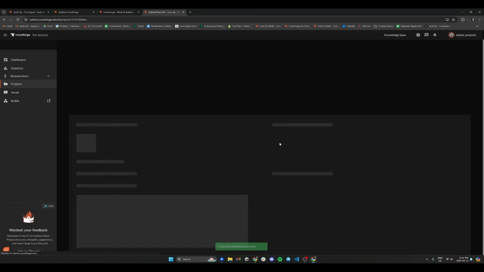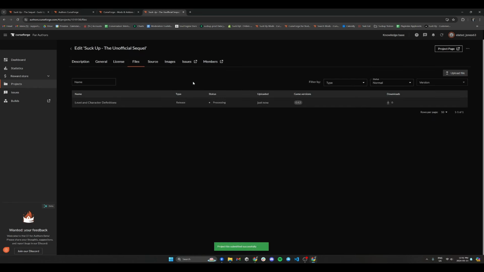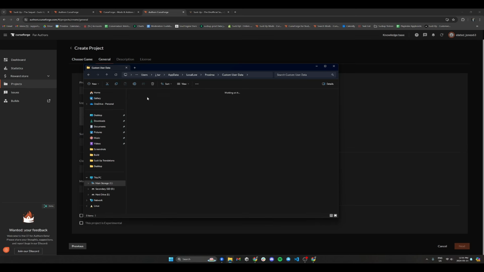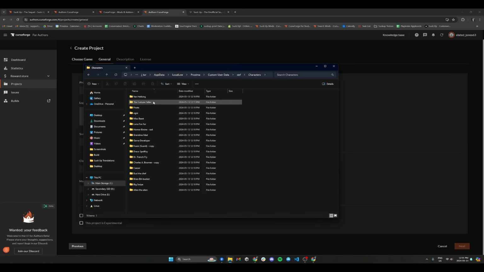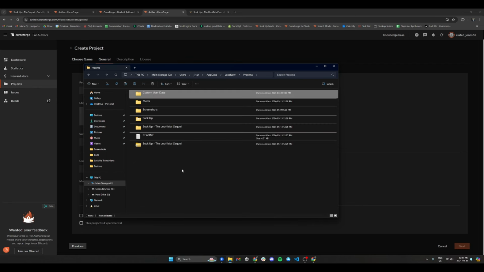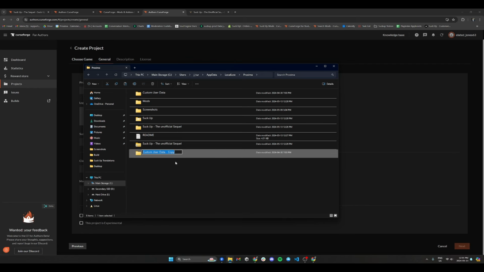Next, I'll show how to upload a mod which just contains a single character. In this case, I'm going to create and share the fortune teller character. To create this mod, I would follow a very similar process as uploading a custom level. First, I'll copy and rename my custom user data folder to the name I want to call my mod.